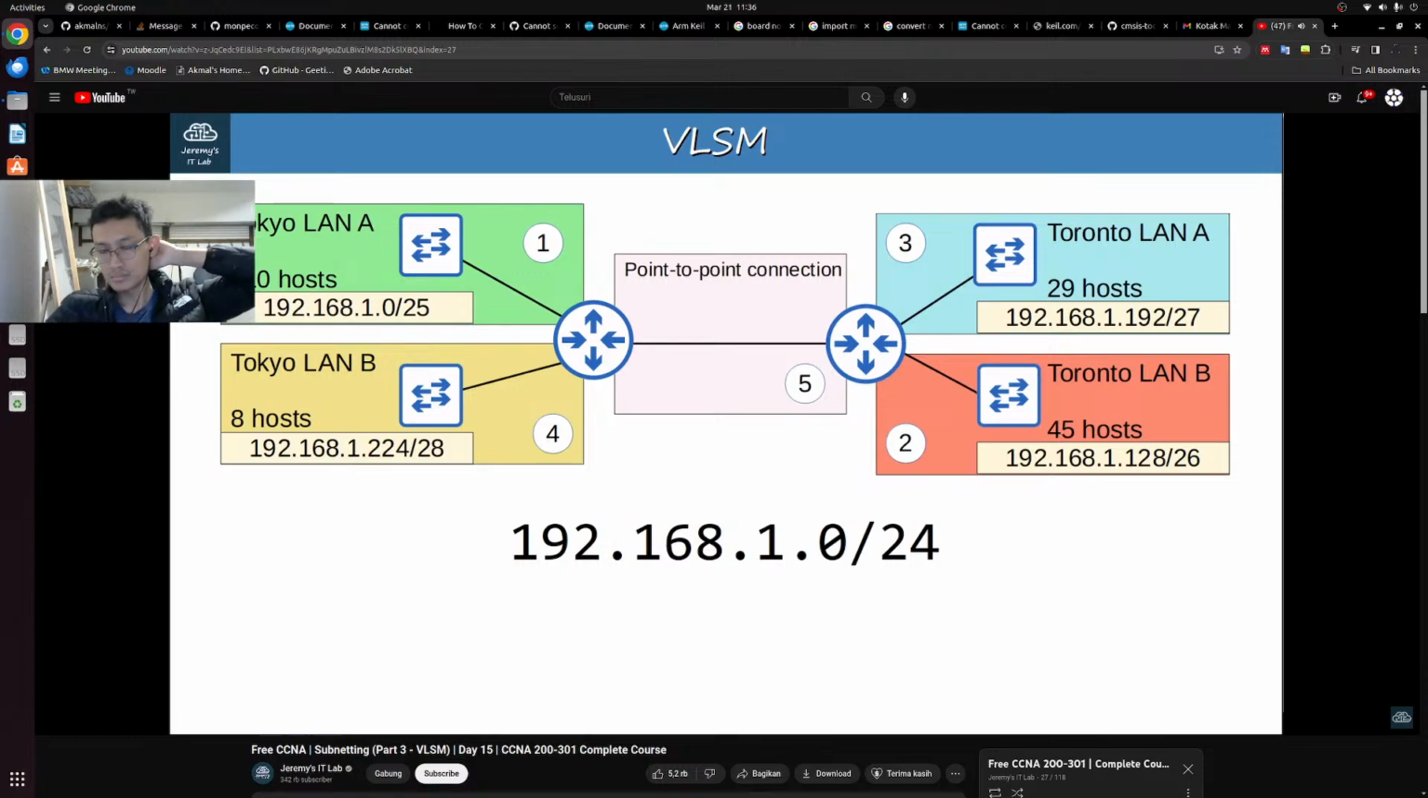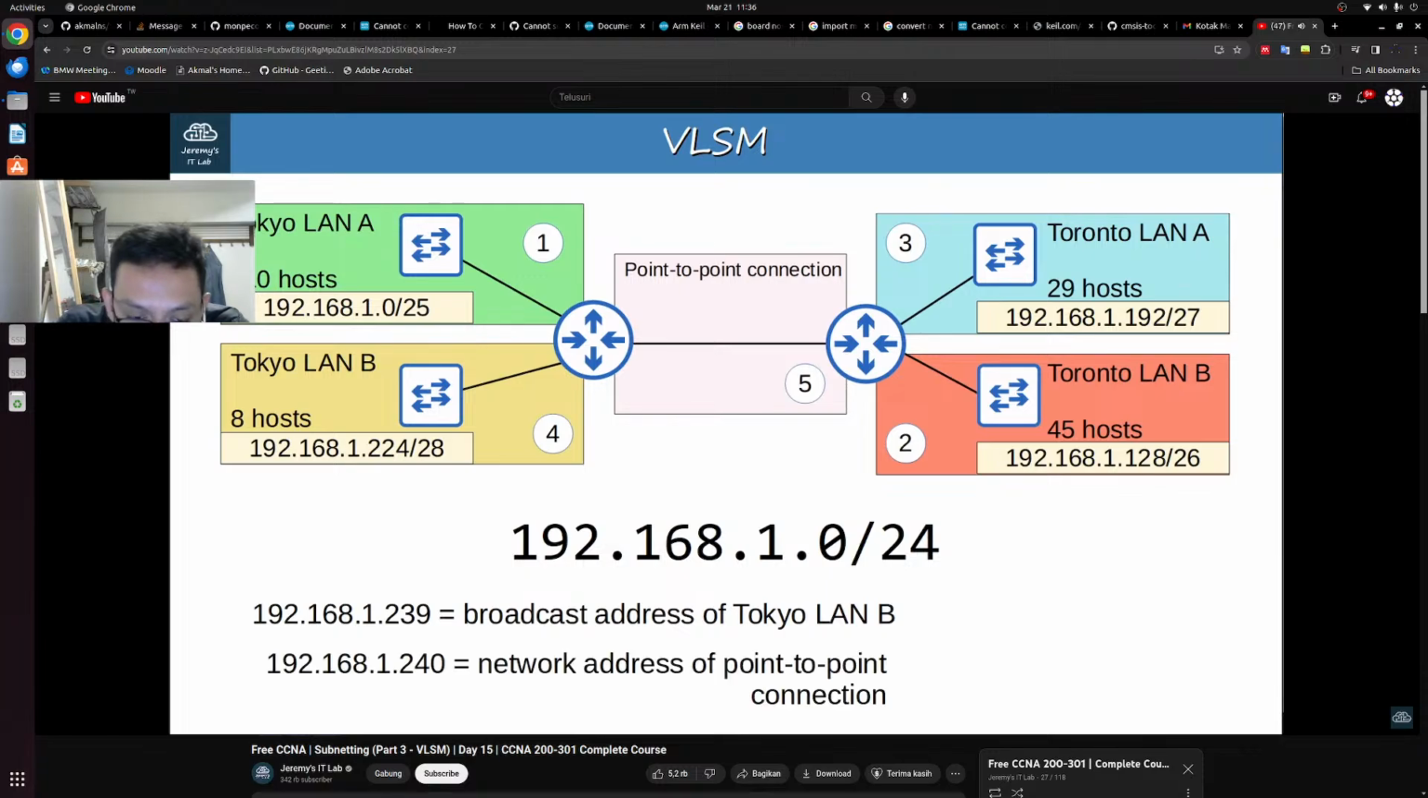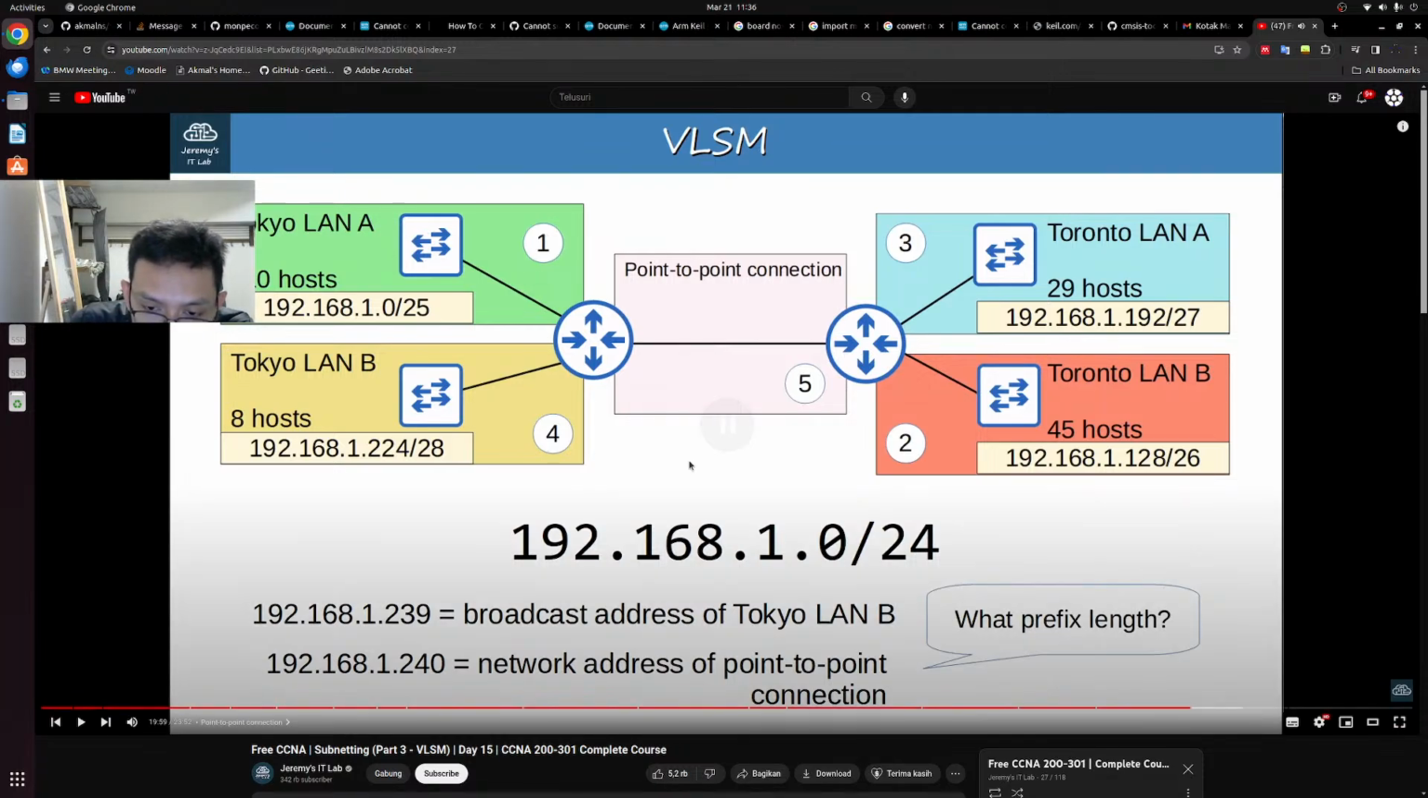There's not a lot of space left, but that's no problem. Point-to-point connections only require 2 addresses. 192.168.1.239 is the broadcast address of Tokyo LAN B. Therefore, 192.168.1.240 is the network address of the point-to-point connection. Now, what prefix length should we use?